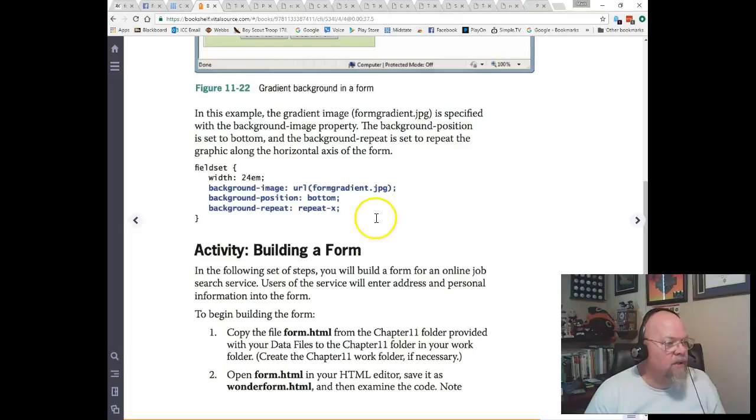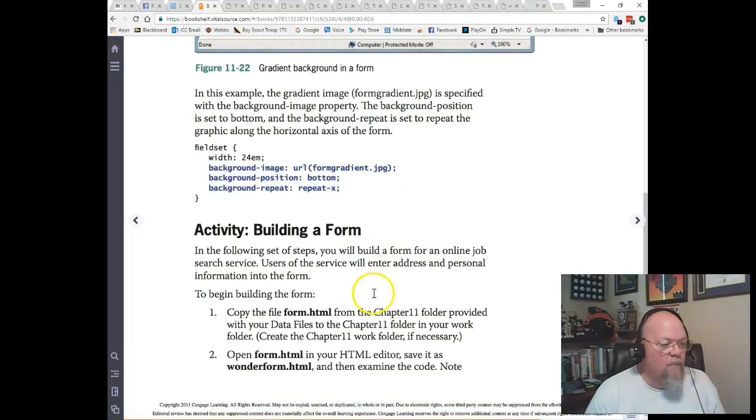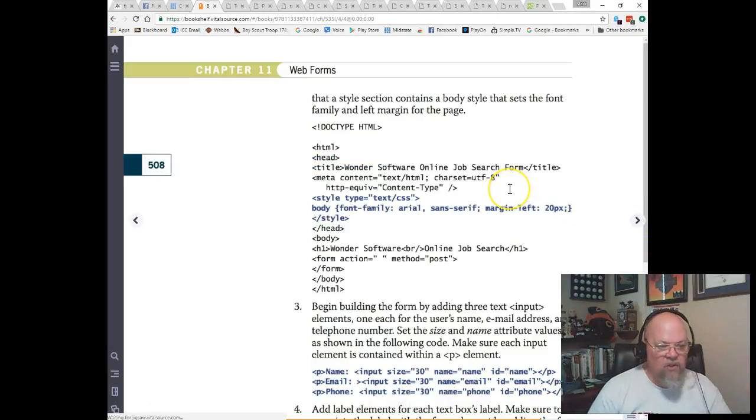Okay, so please go through this activity. The form HTML is out there. Make sure you rename it as WonderForm. Go ahead and go through this. You'll learn a lot because you're going to do this step by step by step by step. Again, any questions, give me a call, and we'll see if we can work it out. We'll see you next chapter. One chapter left, by the way.